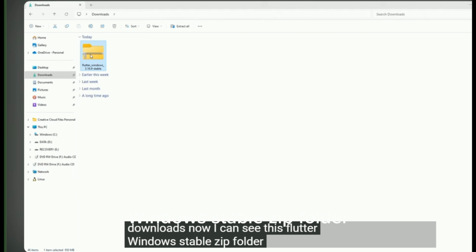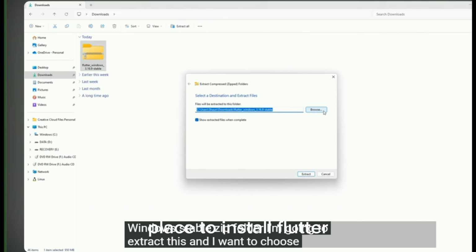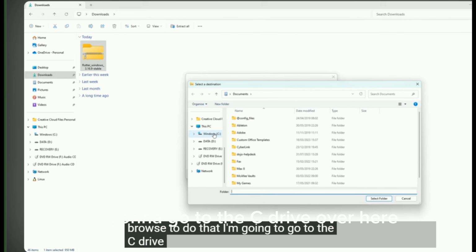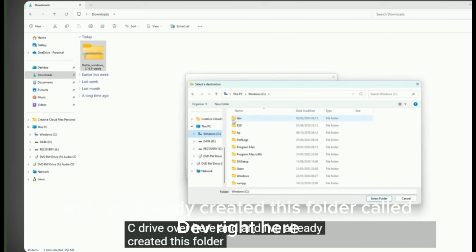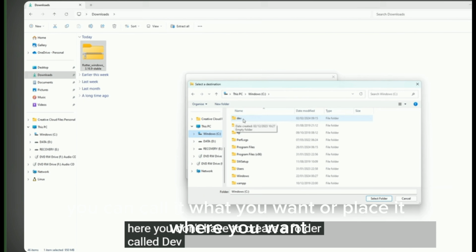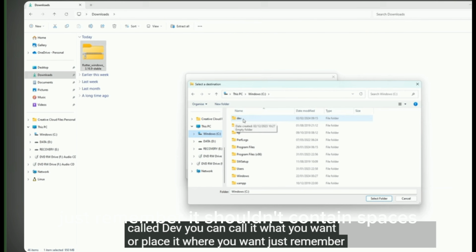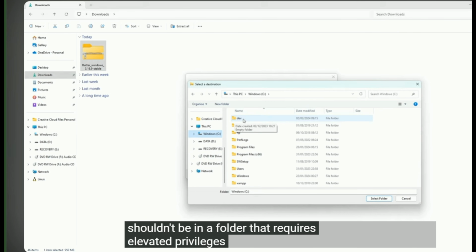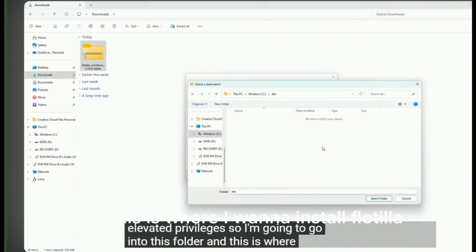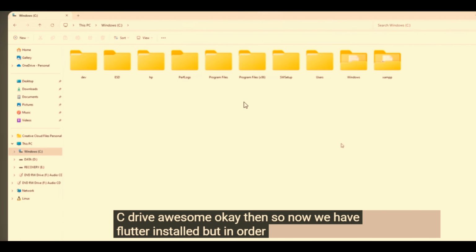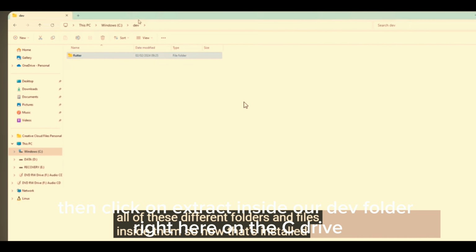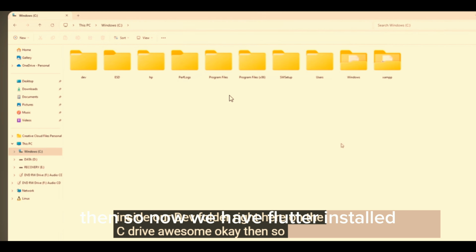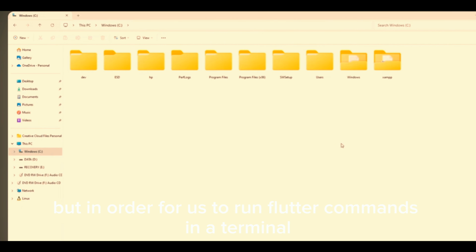So then what we need to do, once we've created a folder to install this Flutter Windows stable zip folder, I'm going to extract this and I want to choose a place to install Flutter. So I'm going to browse to do that. I'm going to go to the C drive over here. And I've already created this folder called dev right here. You don't have to create a folder called dev. You can call it what you want or place it where you want. Just remember, it shouldn't contain spaces and it shouldn't be in a folder that requires elevated privileges. So I'm going to go into this folder and this is where I want to install Flutter. So I'm going to select that folder, then click on extract inside our dev folder right here on the C drive.